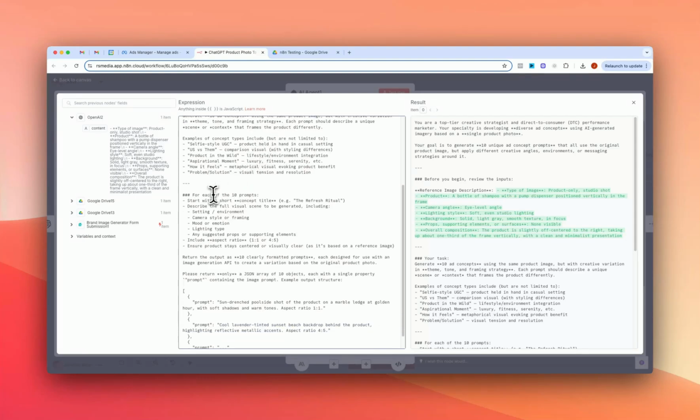Then some more rules, and then for each of the 10 prompts, start with a short concept title. So again, this is where we want to play around with the rules or the prompts for the agent to get the output that you want. So yeah, if you're not happy with how the images are coming out, this is where you're going to have to spend a lot of time refining your prompts and your messaging for the AI agent node.